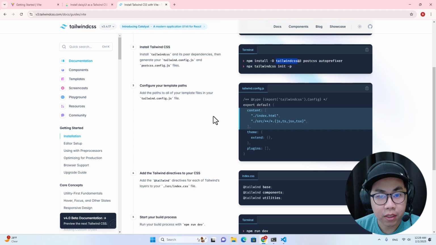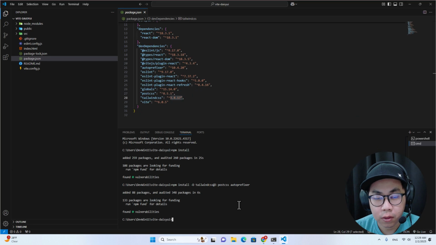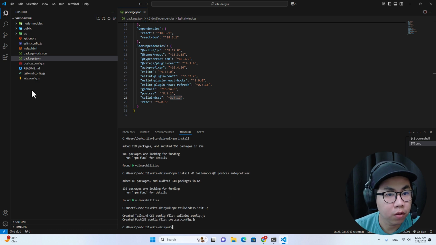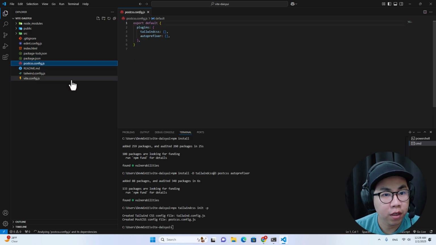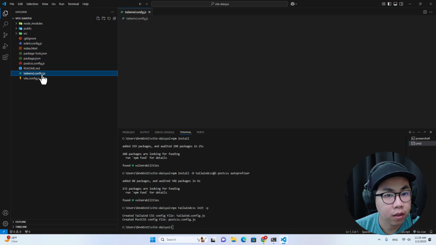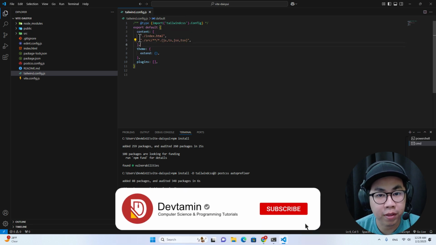Okay, the next thing that you have to do is to run this command, npx tailwindcss init -p, then paste it over here. You will get postcss and tailwind.config.js over here. In tailwind.config.js, you copy this code content and put it in your project here. Just remove this content and replace it with this content.